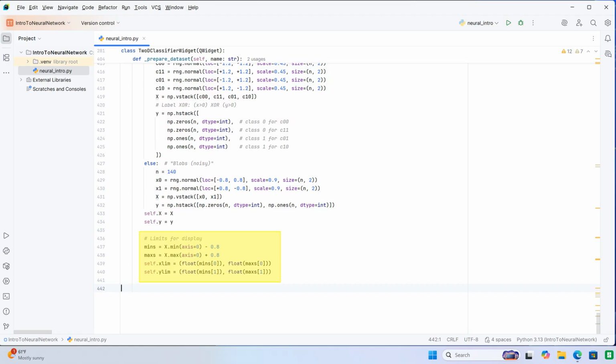To make the plots display neatly, limits for the X and Y axes are set based on the dataset. The code finds the smallest and largest values in the data points, then expands those bounds slightly so everything fits comfortably within the graph. By calculating these limits dynamically, the display always adjusts itself to the dataset being used. This means whether the data points are spread out, tightly clustered, or noisy, the graph will zoom to the right scale without cutting anything off.